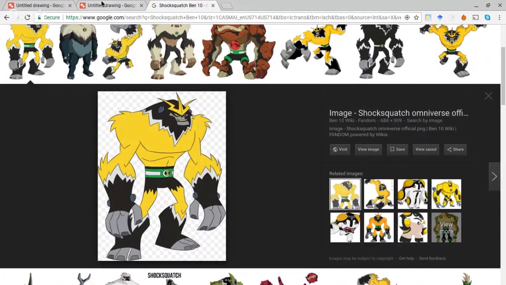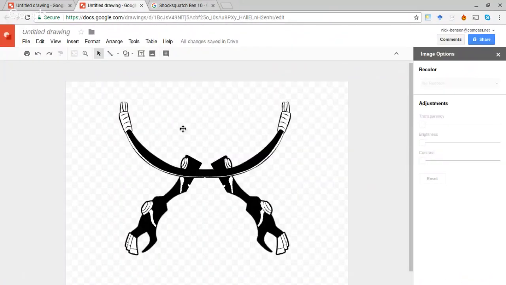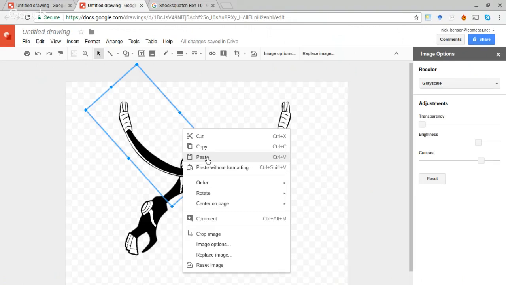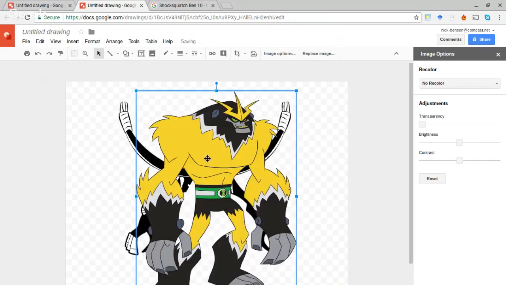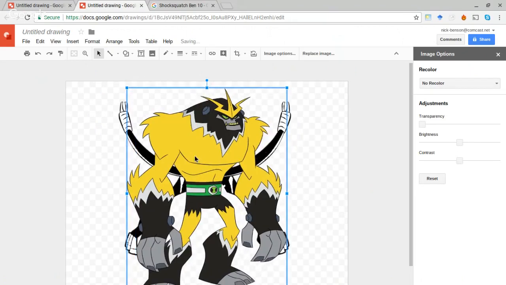I could get an isolated arm, no doubt. So let's see what we can do. We paste in Shock Squatch, and I definitely can see us getting an arm. Can we get the body, though? I would really like to have a body I could start working with.